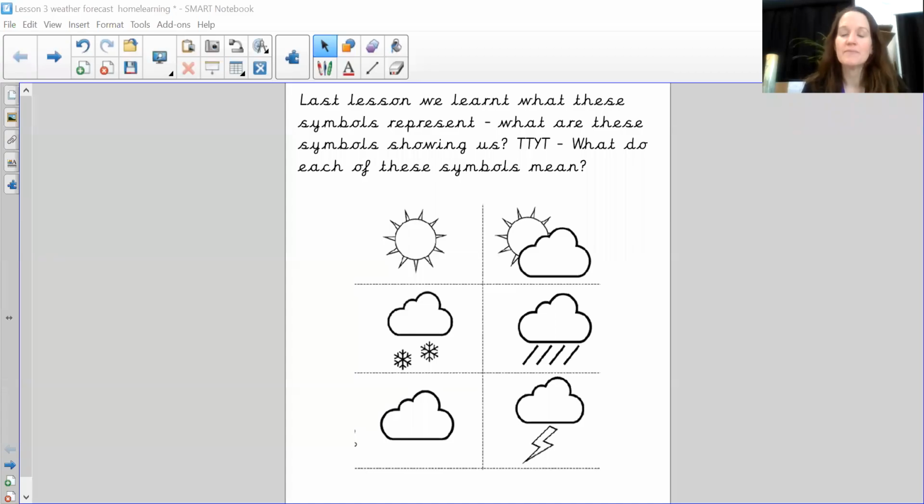Here we go. In science, from yesterday or from the other day, we learned about the weather symbols, didn't we? So just have a think, remind yourself, what do each of these symbols mean? Can you remember? I'm going to point to it and I want you to shout it out, okay? Do you remember what this means? Well done if you said sunny. This one? Sunny and cloudy, well done. This one. Snow, fantastic. Rain, cloudy, thunder and lightning, well done.